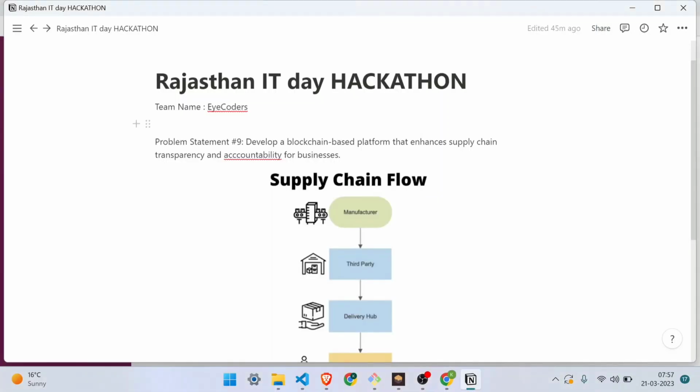We are working on the domain blockchain, and our problem statement was to develop a blockchain-based platform that enhances supply chain transparency and accountability for businesses. As we know, supply chain is always hard to manage and requires a lot of administrative machinery. However, when managed with smart contracts using blockchain, a lot of paperwork is reduced. Also, it leads to an increase in transparency and helps to build an efficient root of trust.